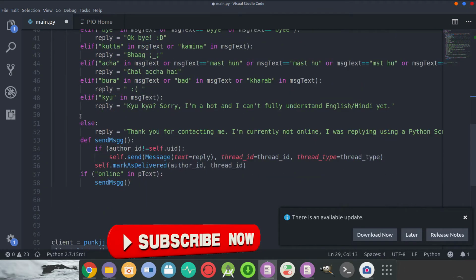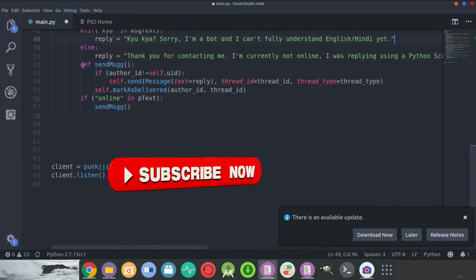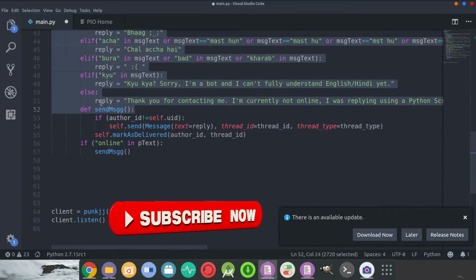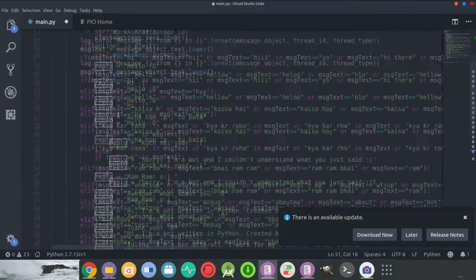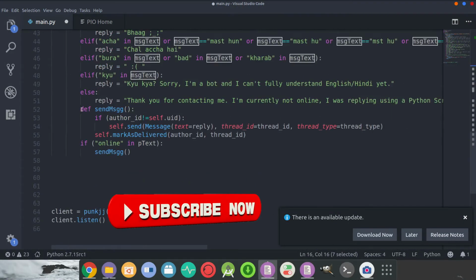Okay. Now if it doesn't get any value which it recognizes, it will just throw in this one. Now when this part is over, we will have our reply. It will be based on the message text which we received. Now time to send the message.